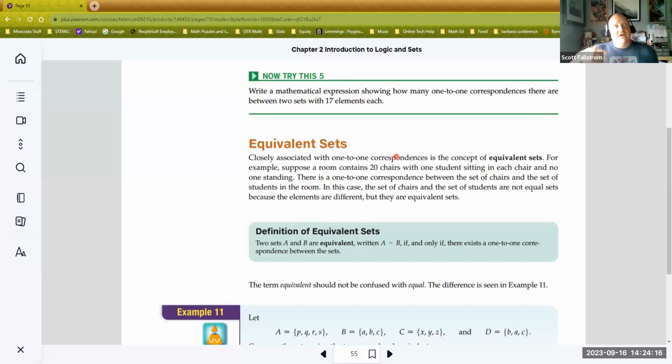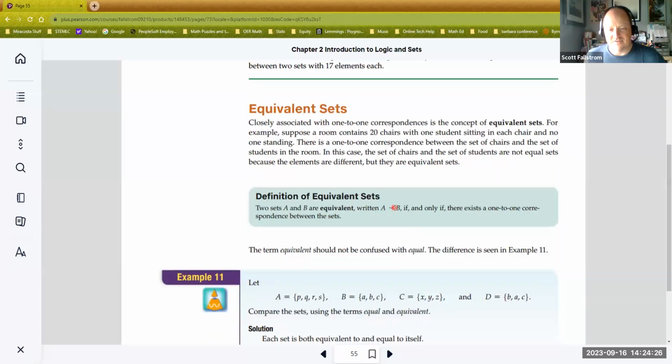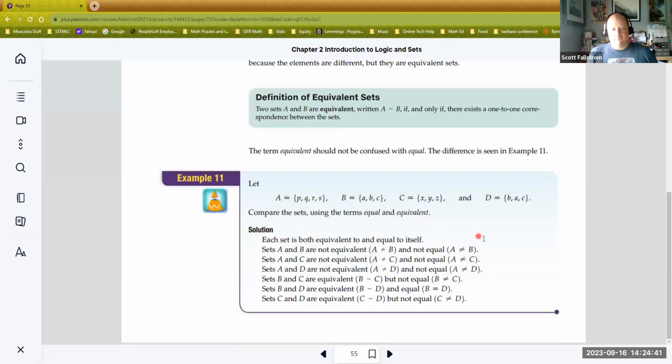But saying these 2 sets can make a 1-to-1 correspondence is a pretty big mouthful. So we kind of shorten that down and we call those sets equivalent. And the equivalent sets have a little kind of squiggle symbol that we put between them. Do not mix them with equal. If 2 sets are equal, they will be equivalent. But if they are equivalent, it does not mean that they must be equal. Okay. So be careful.